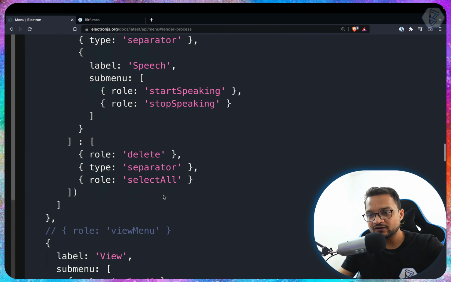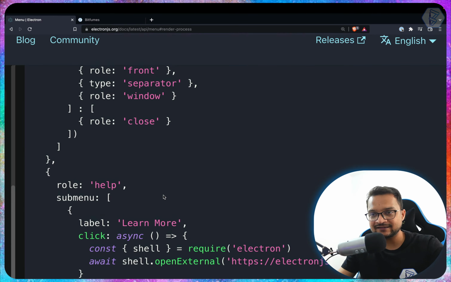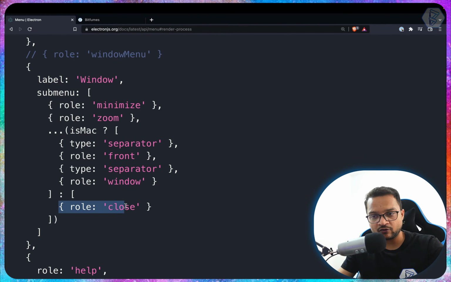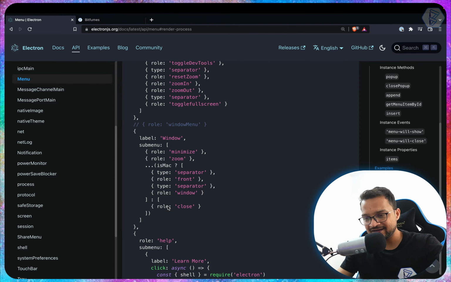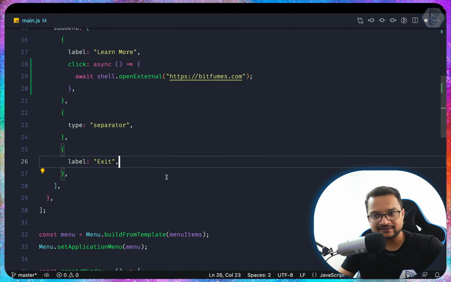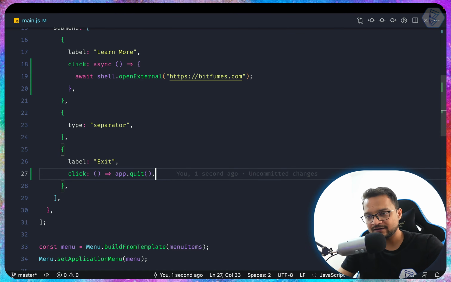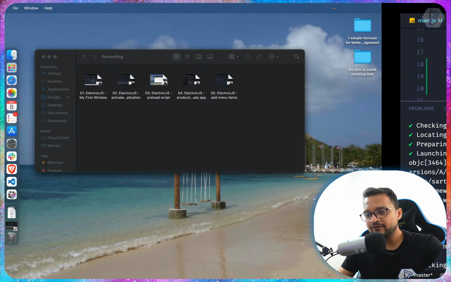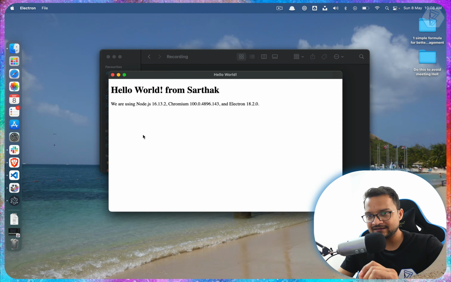Okay, so if you scroll down, once again, this is the API for menu. You see that we have a role of close, just the role, no label, no click. Let's see how this is going to affect. So I'm going to remove this exit from here, or maybe let's keep it, and then I'm going to add another one, and this time I'm going to say role of close. That's it, nothing else.